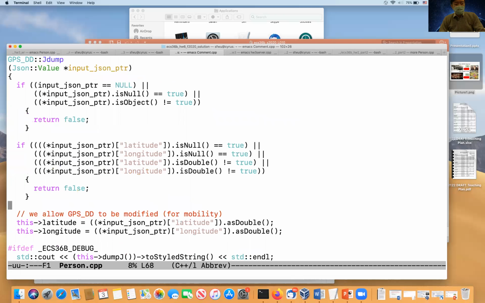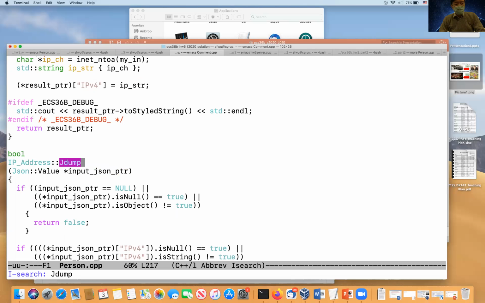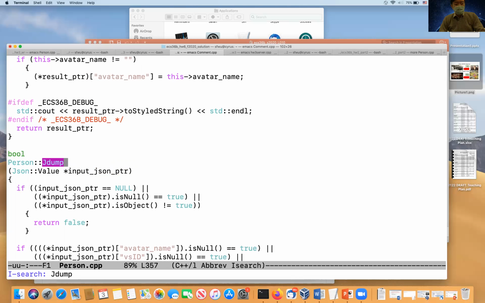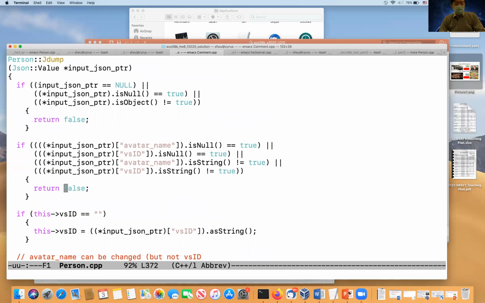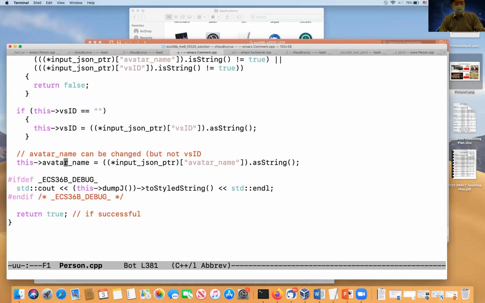Here is much better, cleaner, I guess. No, this is GPSDD. This is IP address. Okay, here is a person. So take a look. What I really did here is only this line.